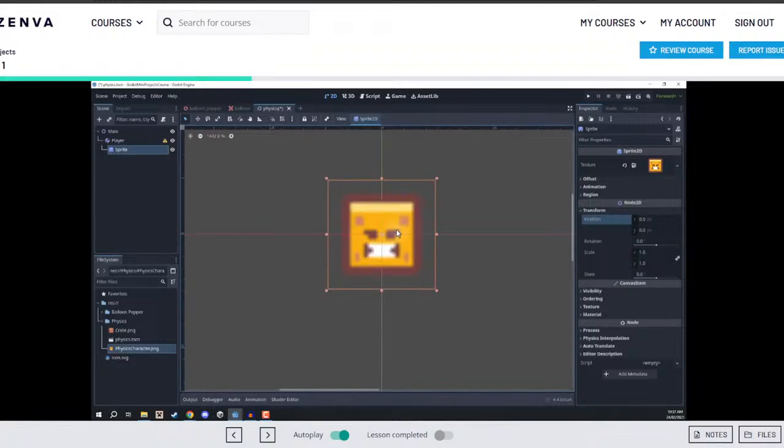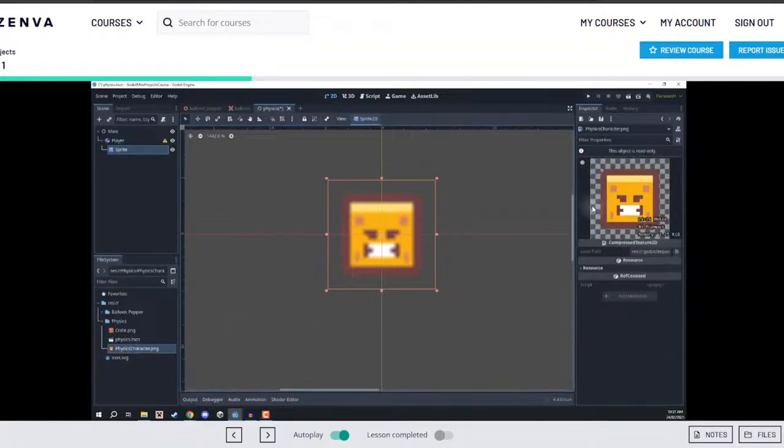But there's something that's a bit weird. We're working with pixel art here. If I double click on the physics character image, you'll see that this here is what we want it to look like, but it is blurry.